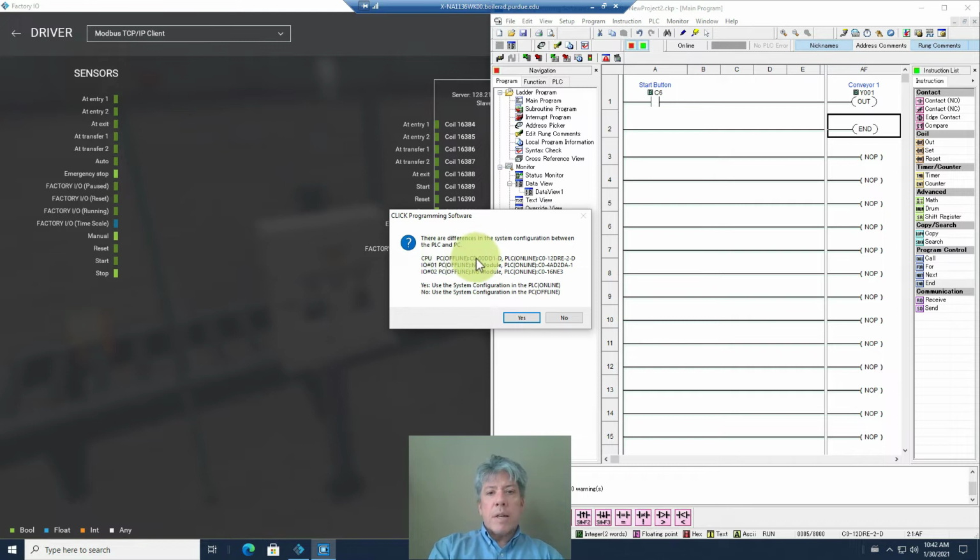It'll say there are differences between the system configuration in the PLC and in the PC. So it notes that in the PC I've got a CPU, that's this one. In the PLC I've got a different CPU. I've got no I/O module in the PC, in other words the programming software, but there are I/O modules. My choice is to either say yes, use the system configuration in the PLC, or no, use the system configuration in the PC. The PC doesn't know.